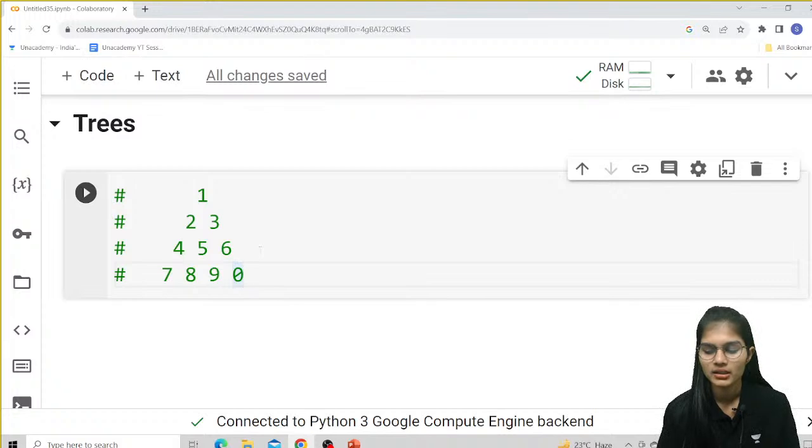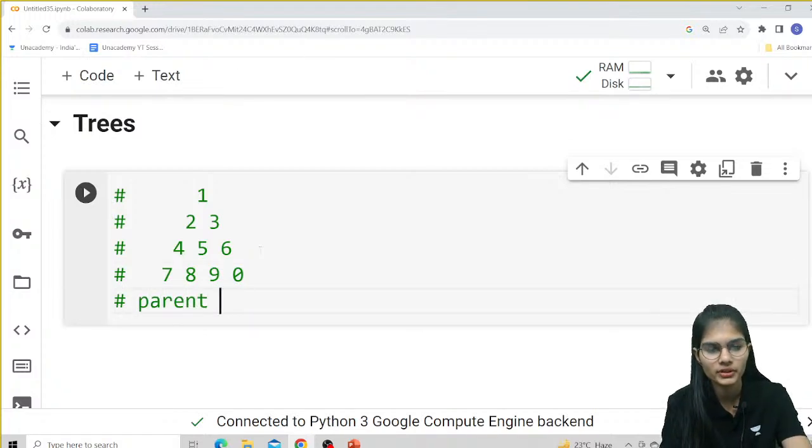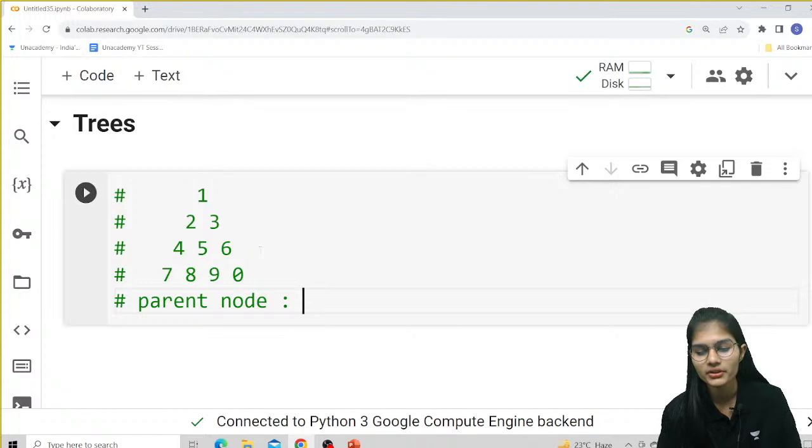Okay, let's move forward now. One by one, I would give you a few terms which are very important for you to find and remember, whatever I'm trying to say. So the very first thing is a parent node.